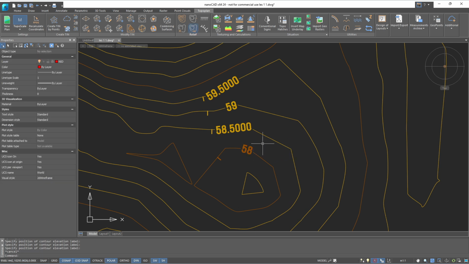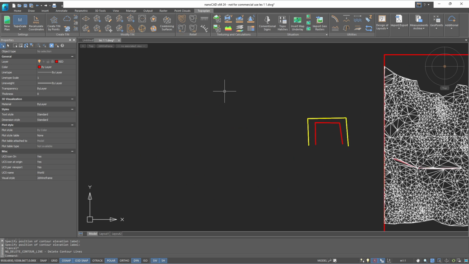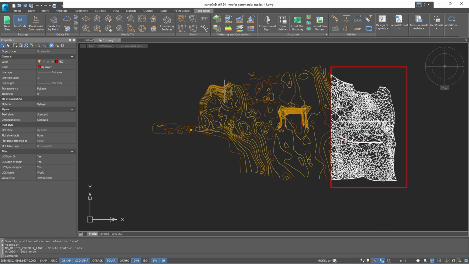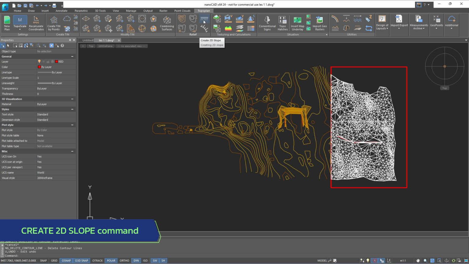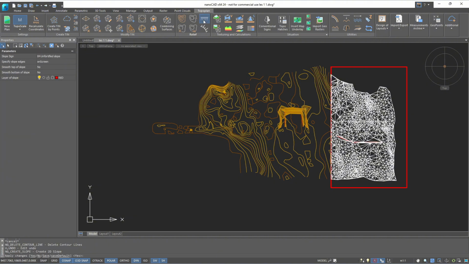If there are contours on the drawing that were drawn incorrectly, they can be deleted using the Delete Contour Lines command. Undo the changes. Let's look at the procedure for drawing a 2D slope on the drawings. This can be done using the Create 2D Slope command, which allows you to create various types of slope symbols, cliffs, and retaining walls. Activate the command.